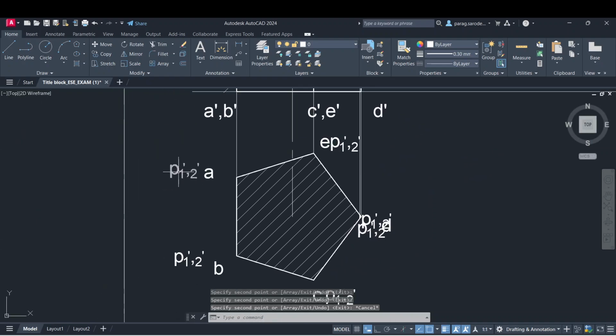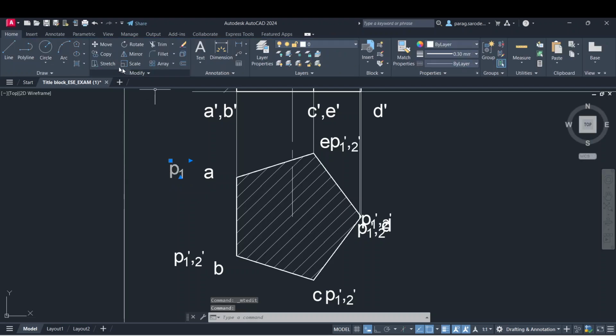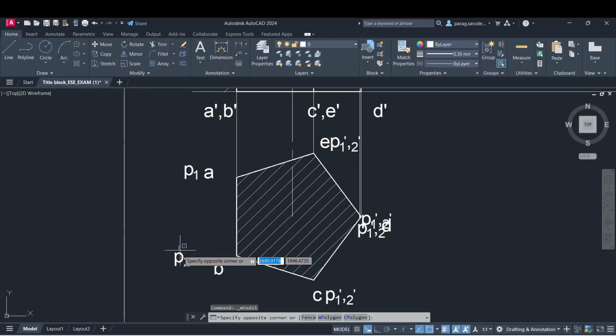So instead of again typing and making, what I will do, I will just modify these points here itself. I will just remove the dash. That will minimize your timing. Now here I don't want the 2, so I will just delete this and then I will properly place it close to the B.